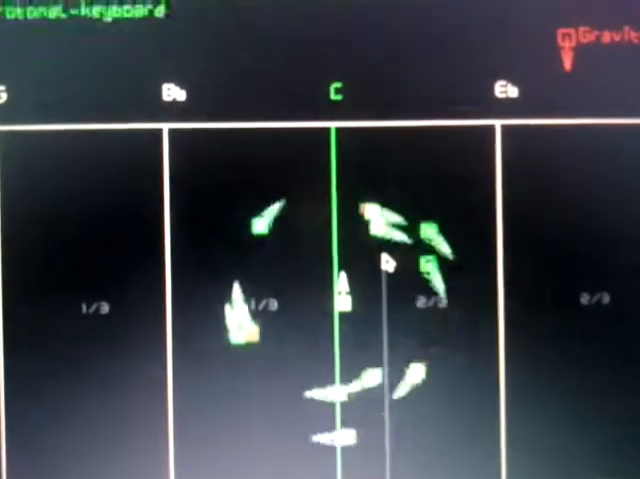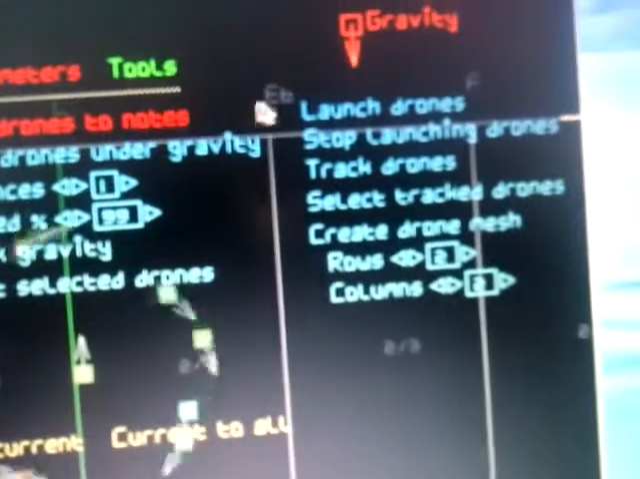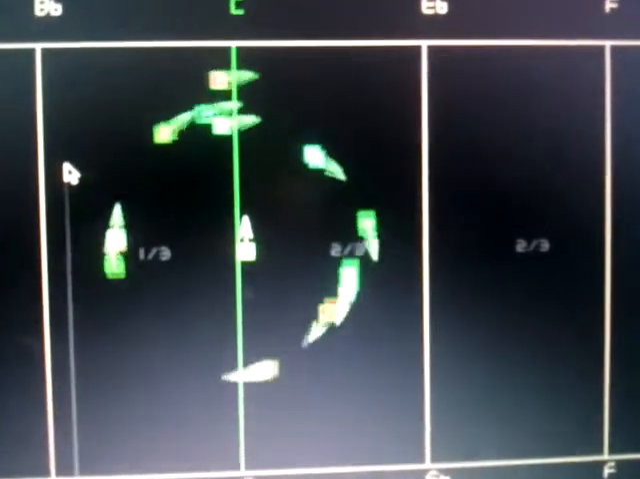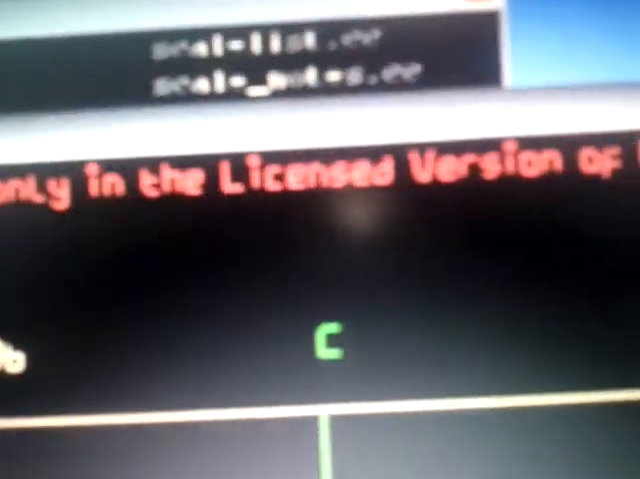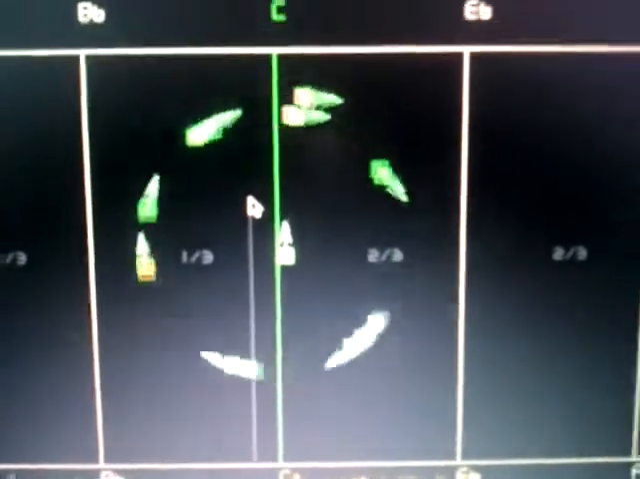So move the drones. That works perfectly. How about we now just launch from these guys themselves? So does it launch? Not yet. What's happened? You can launch drones only in the licensed version of Dinner's Noise. Oh, sorry guys. So at least the orbiting is working. Launch should work also, no problem. So yeah, Dinner's Noise 10.0 is ready to roll on GNU/Linux.